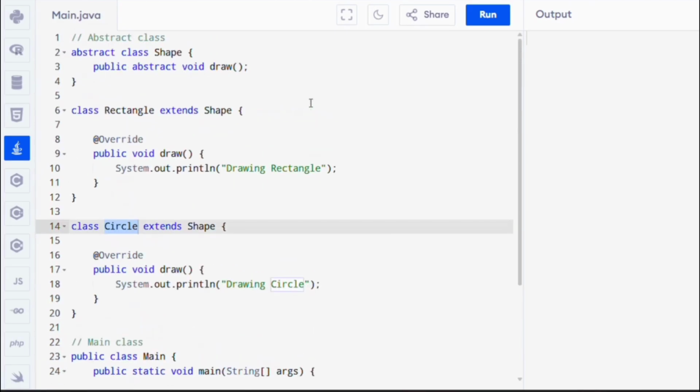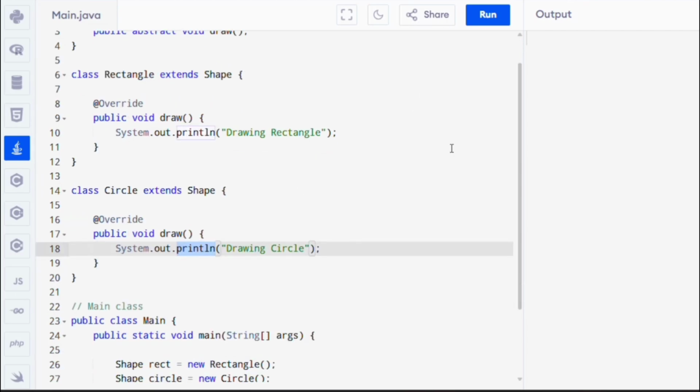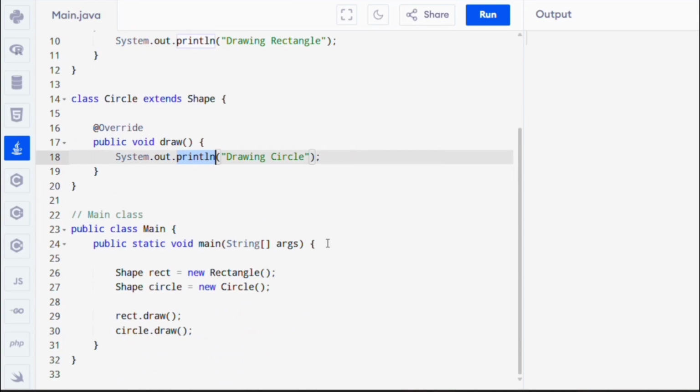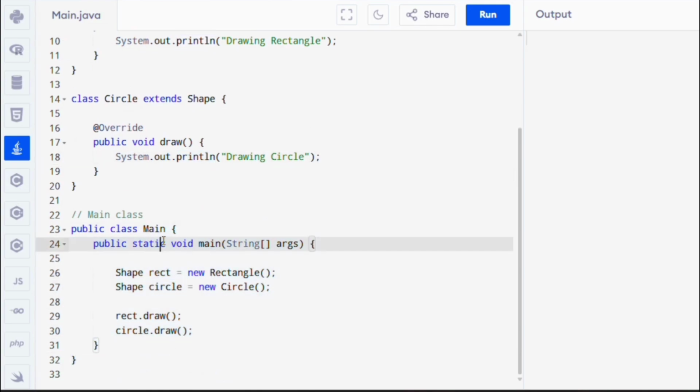So in total we have three classes, one abstract class, Shape, and two normal classes, Rectangle and Circle, and these two classes extend the Shape class. Also we have provided the function body in both the classes. We have two sysouts in these two classes and we can see how it is printing. We can run the program. Before I run, I will explain the main class also. This is the main class. Why is this the main class? Because this is having the main method.